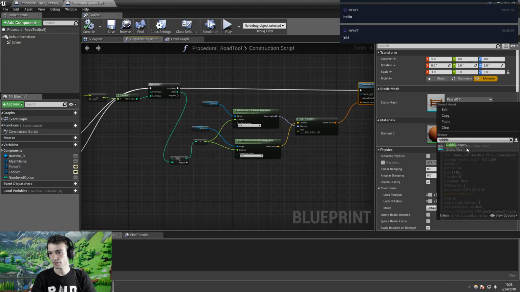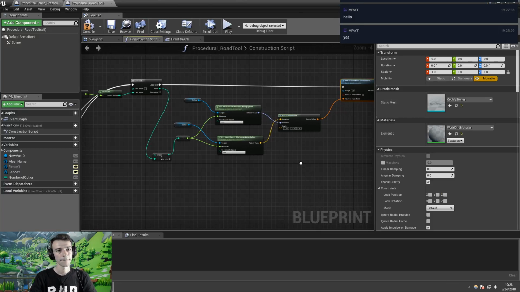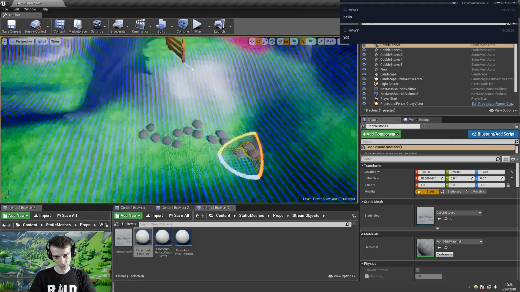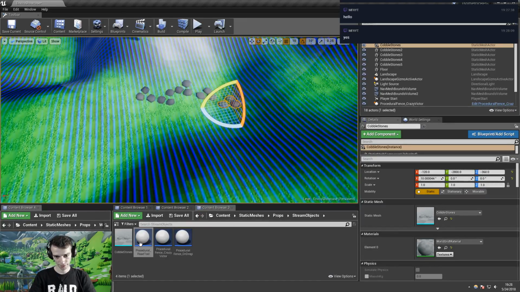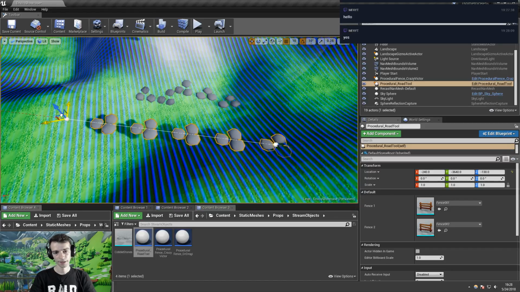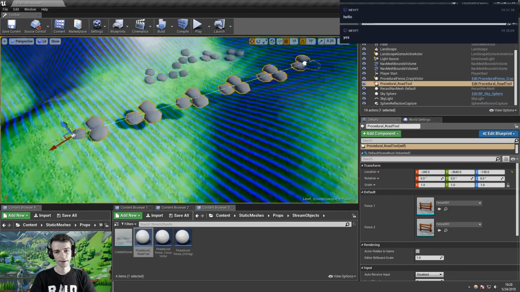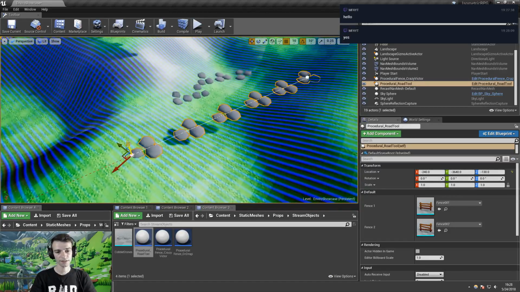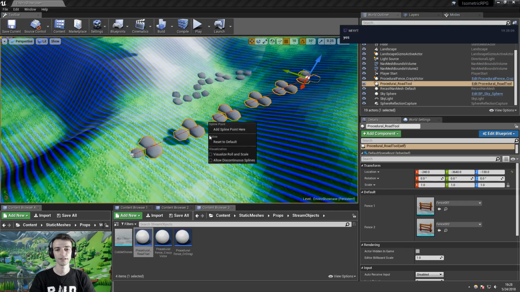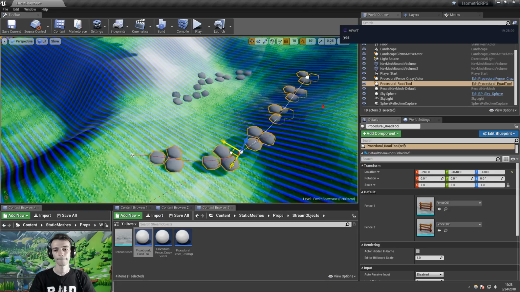Cobblestones. Let's use this one. Let's compile it. Let's actually place it next to our manually placed cobblestones. Let's see what we're doing so far. Huh. Okay, it's something. Now, what I would like to do extra would be, okay, let's add a spline point here.